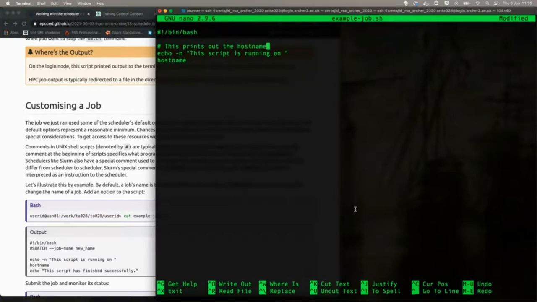So I could add a comment, I could say this prints out the host name. Now, it's a pretty useless comment, but it's explaining what those next lines do. And that is just not interpreted by the script. When you run it, nothing happens. It doesn't try to run commands. It just ignores this line.